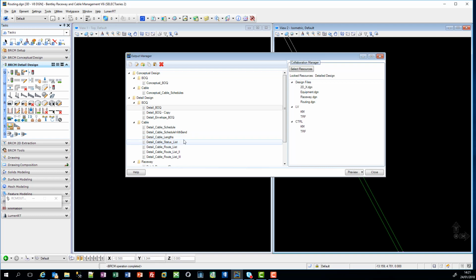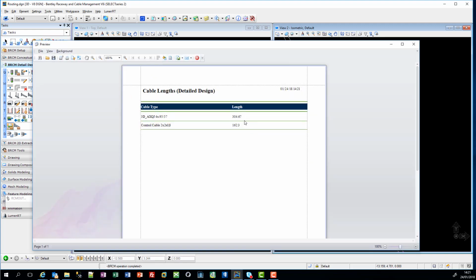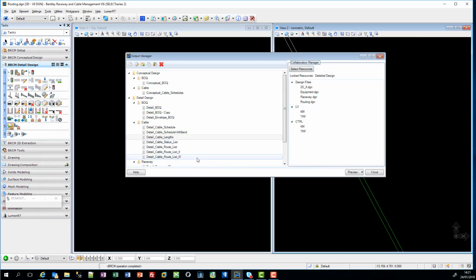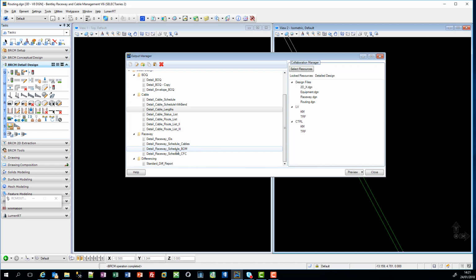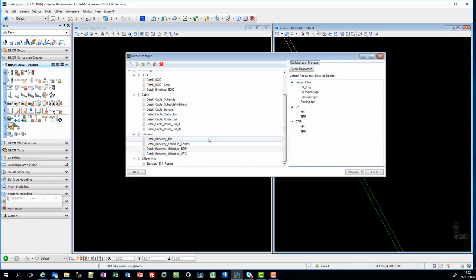Other possible outputs are detailed cable lengths, for example, which will show for each cable type the total length from that project. And here, detailed raceway schedule, for example, will show the raceway ID and the length and what kind of system it is. So different outputs possible you see here in that list.